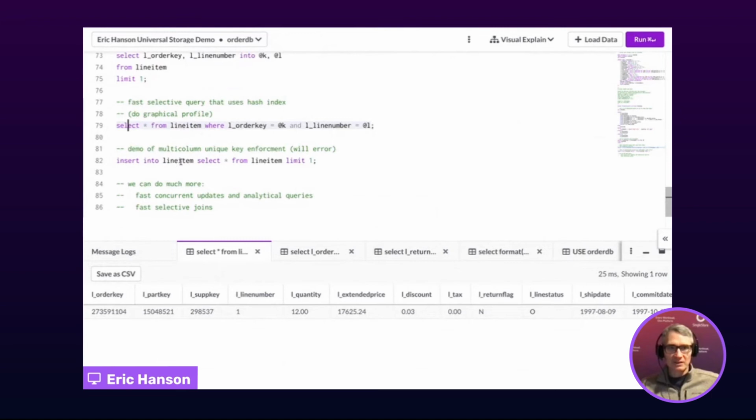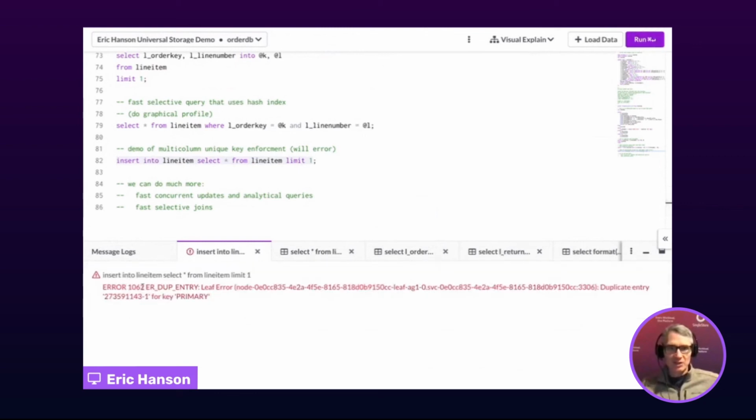Again, now I wanted to show you enforcement of the integrity constraint. This inserts into line item, select star from line item limit 1. What that does is retrieve one row from line item and try to insert it back into line item. Obviously that will violate the uniqueness constraint, because we know that would put a second row with the same key in. So if I run that, you see it gives me an error, duplicate key entry, which is what you'd expect, just to demonstrate that we enforce uniqueness properly.